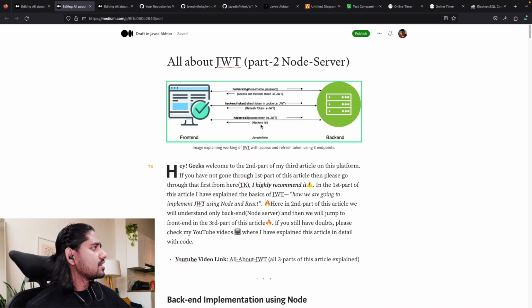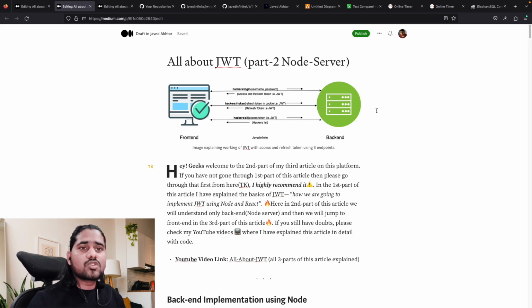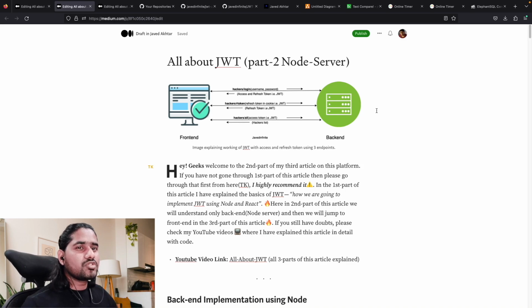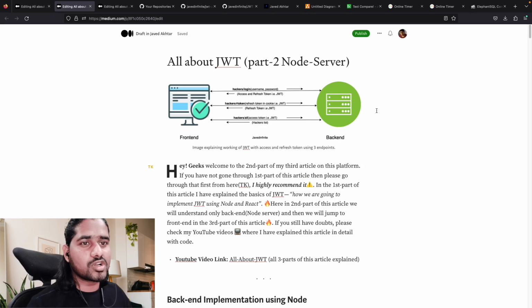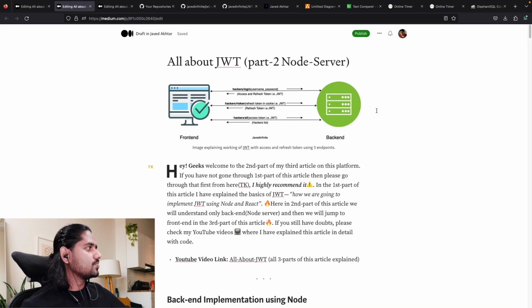Now, this code which we are going to write in the node server will be very near to prod. I would say if you just modify some of the code to make it more standard, then you can use that in production as well. So that I can assure you. Now let's try to go into that understanding part.